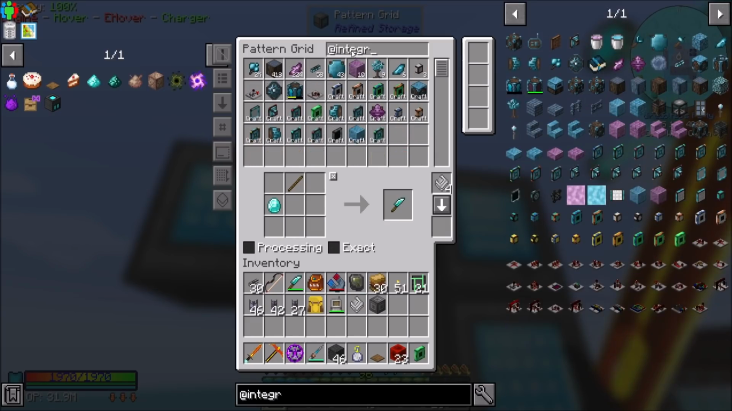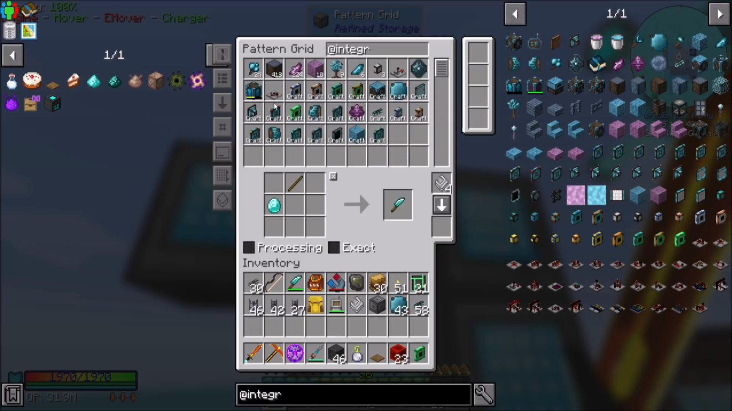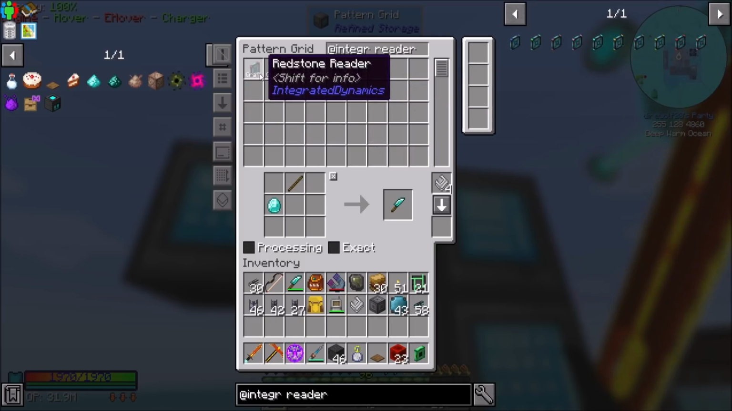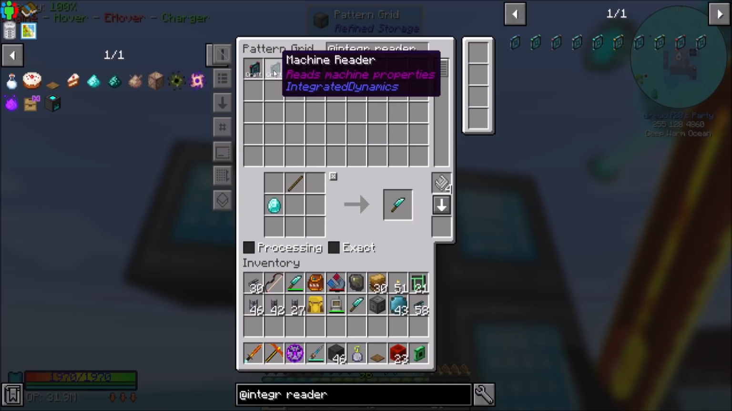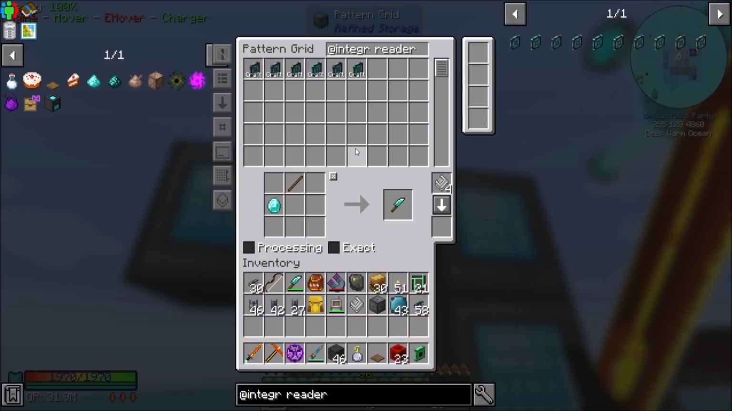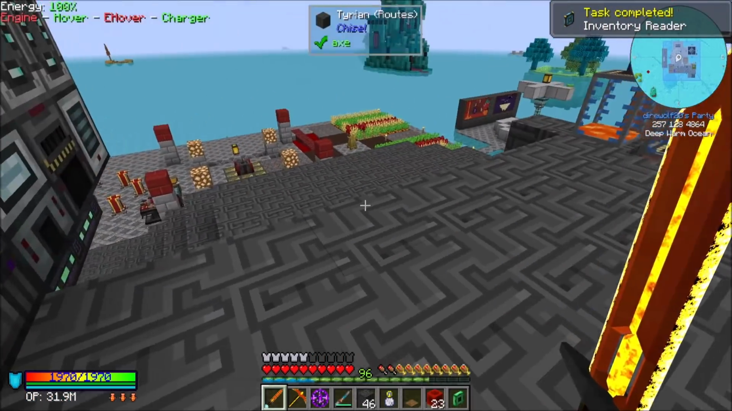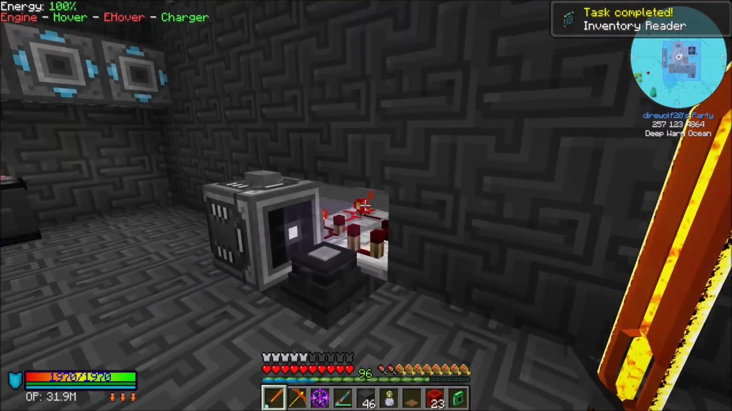Let's get back to Integrated. We're going to want the variable card. We're going to want the logic cables. I think we're also going to want an inventory reader, maybe? So redstone machine properties reads data from inventories. I think I want the inventory reader. Okay, and that sounds cool. All right, task completed. Nice. And we'll kind of figure this out as we go.